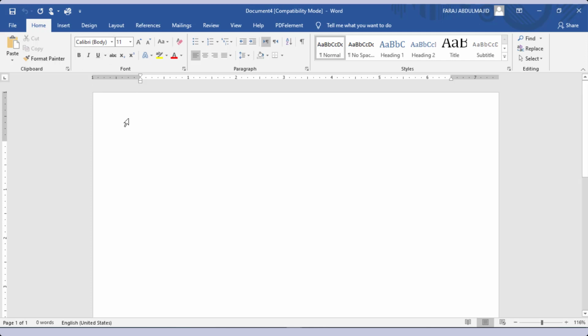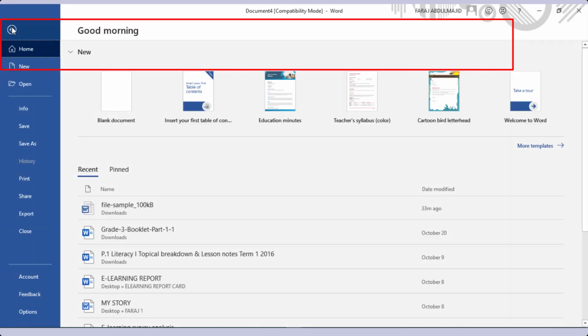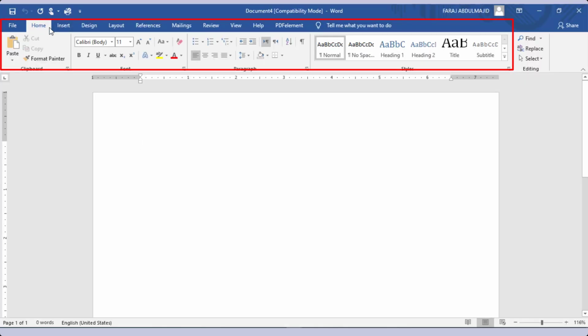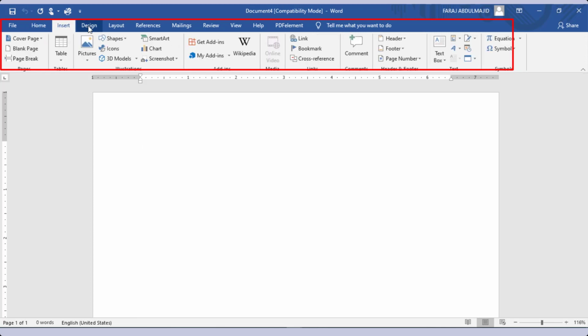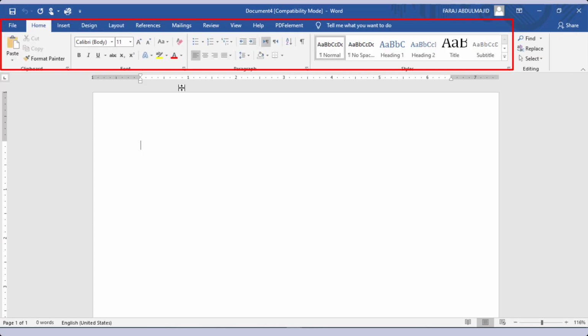So let me begin by introducing you to the ribbon just up here, which has the collection of tools and features at the top of the screen. As you can see, these are some of the tools that we have. The tabs. Yes, the ribbon has got the tabs. For example, you have the Home tab, the Insert tab, the Design tab, the Layout tab, until the end. These tabs, of course, have different functions, as we shall be looking at them.